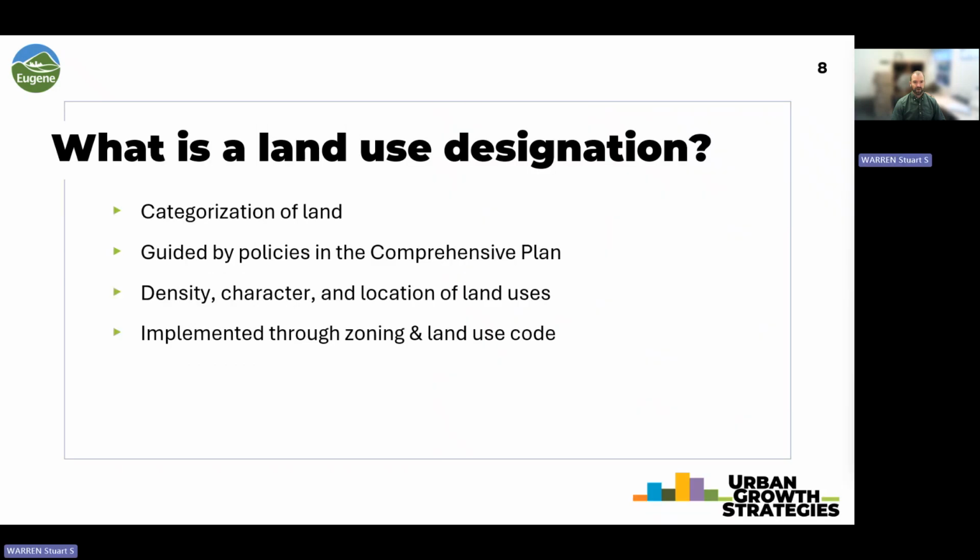Before we jump into the new draft goals and policies for this chapter, I want to discuss what a land use designation is with you. I'm going to use this term often during this presentation, and I want to make sure that we're on the same page with its meaning.